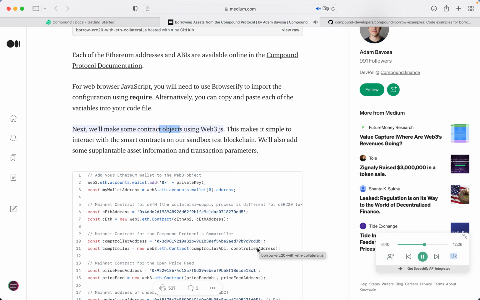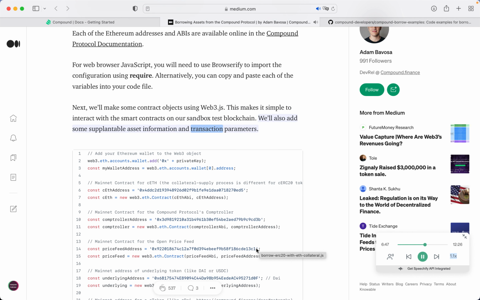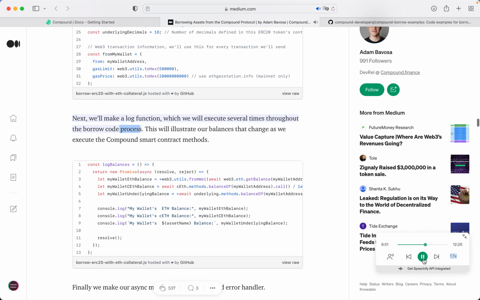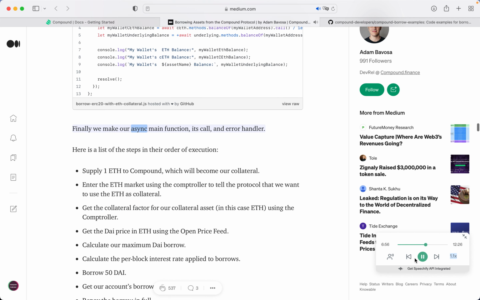Next, we'll make some contract objects using Web3.js. This makes it simple to interact with the smart contracts on our sandbox test blockchain. We'll also add some supplyable asset information and transaction parameters. Next, we'll make a log function, which we will execute several times throughout the borrow code process. This will illustrate our balances that change as we execute the Compound smart contract methods. Finally, we make our async main function, its call, and an error handler.